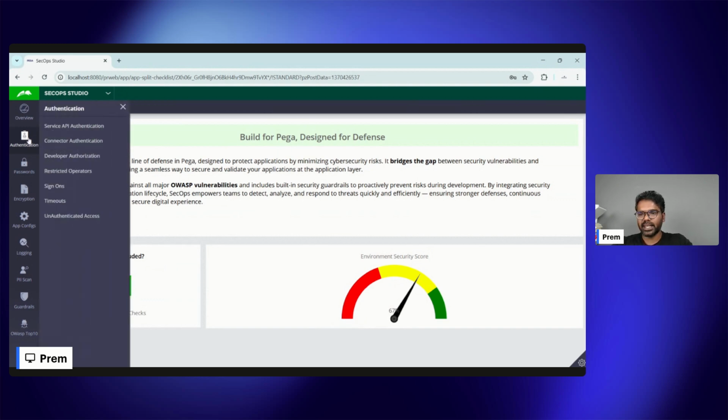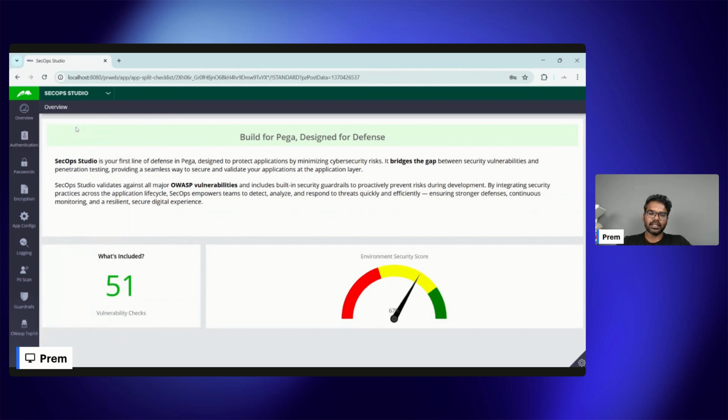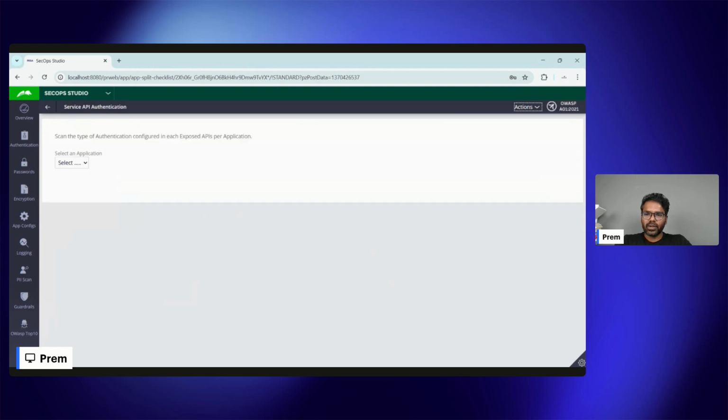Let me start with authentication, which is the main one. The first is about the service API authentication. Here I want to make a quick statement: SecOps Studio is not just a reporting tool. I know there are a lot of configurations which we do in Pega rules, and if we want an overview, we have to write some query, get it, and show it in a more 360 view. But it can also do some other checks.